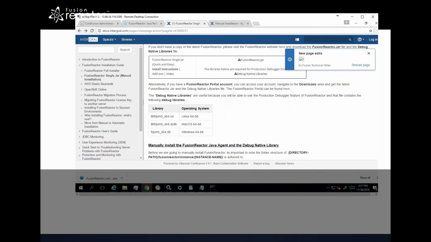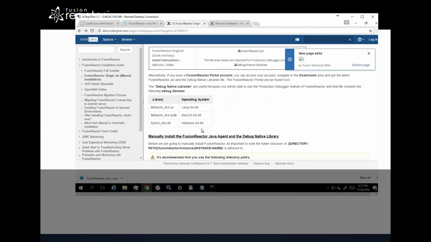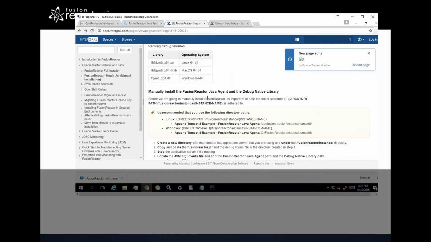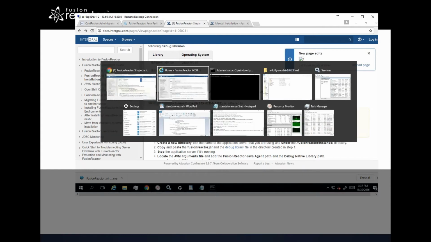And it tells you how to find them and where to get them. And then we're going to go through a process of creating a directory where FusionReactor is going to run this instance. Now, we didn't need to do this for the automatic install, but for the manual install, we'd need to create a directory, in my case, under C:\FusionReactor\instance, and I'll call it Wildfly. So let me go do that now.